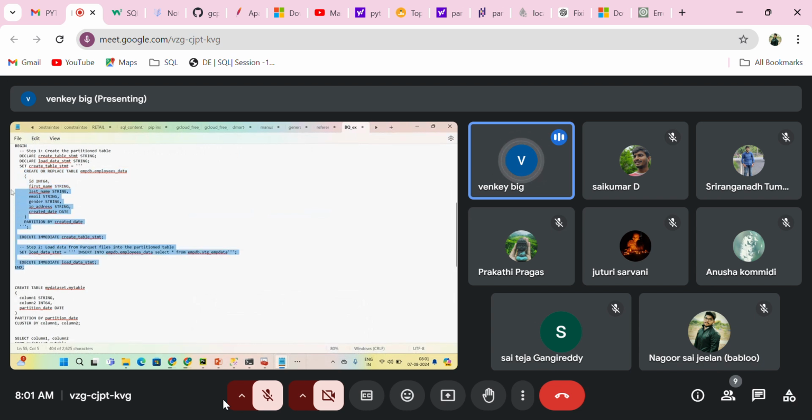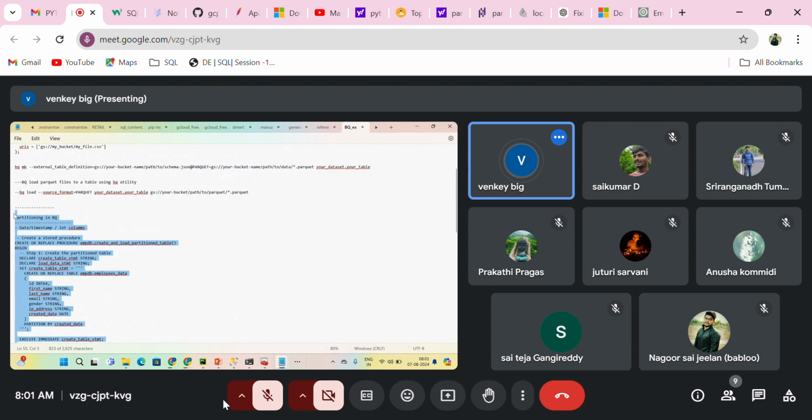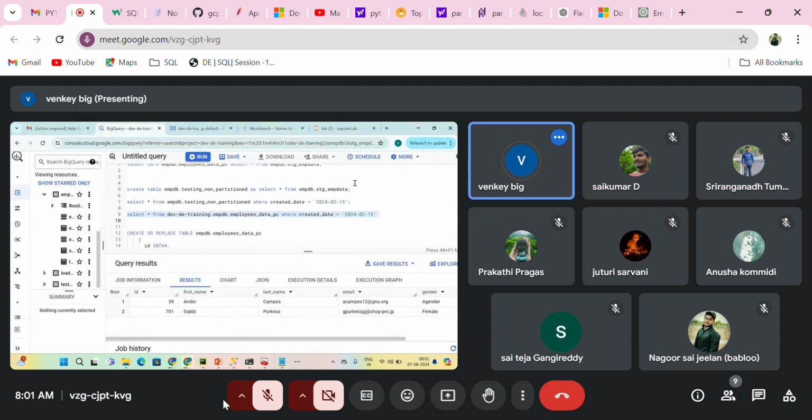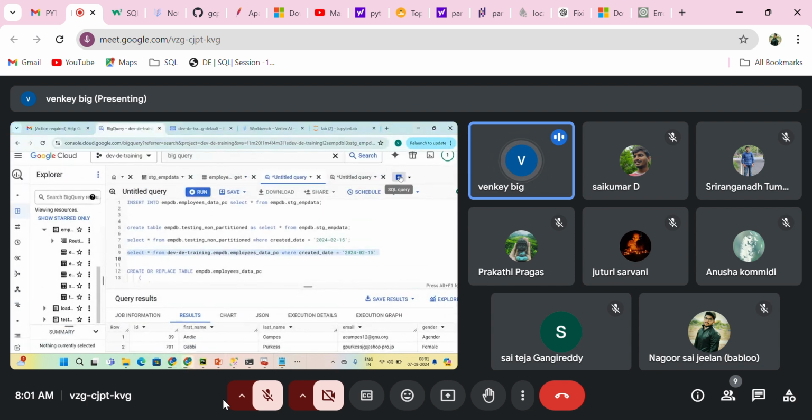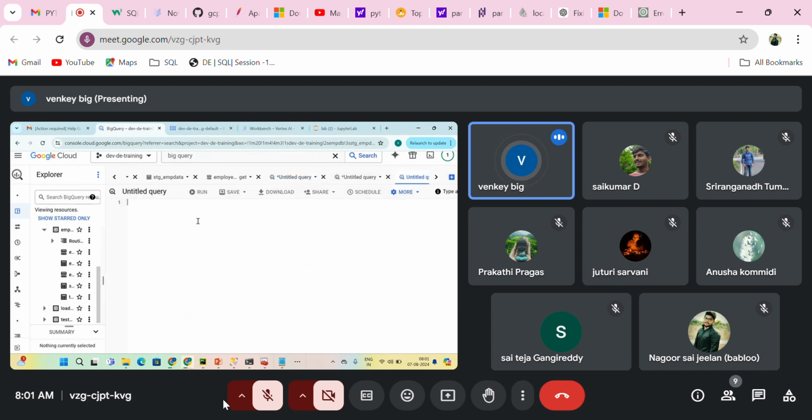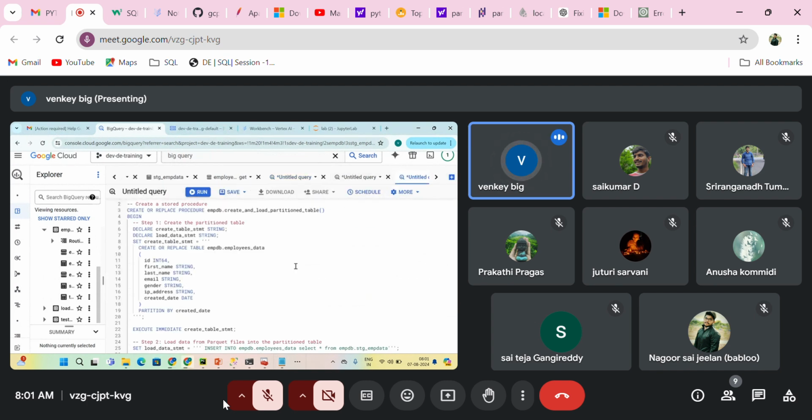So here, I'm actually trying to create a stored procedure. I'm just clicking on plus here and then pasting everything here. Observe the syntax, guys. Create or replace procedure.